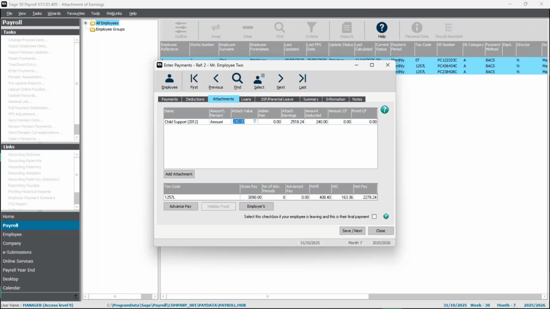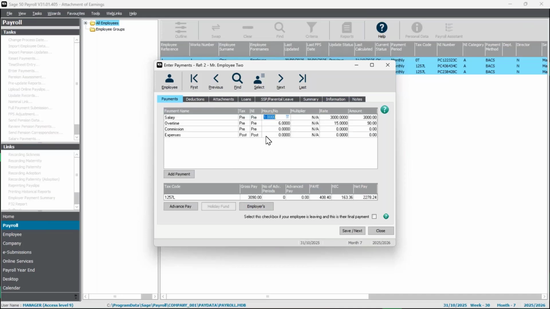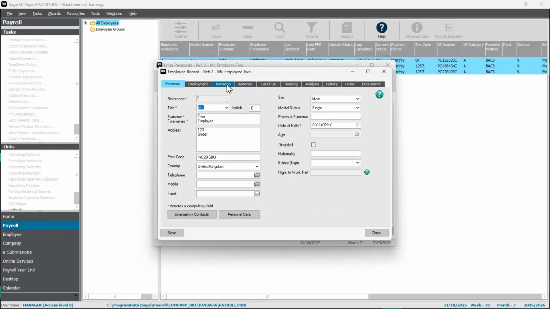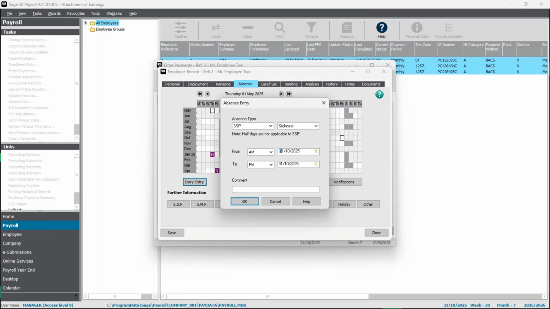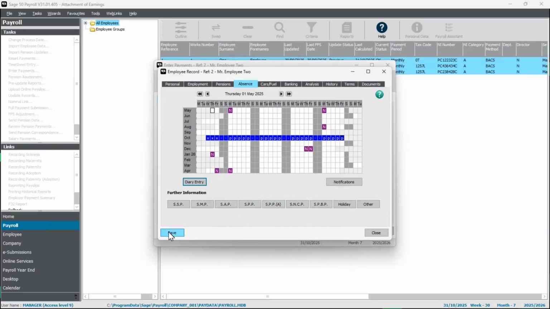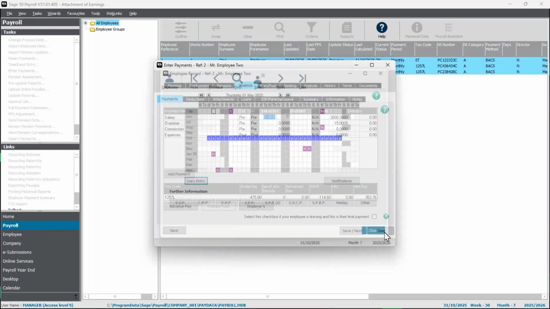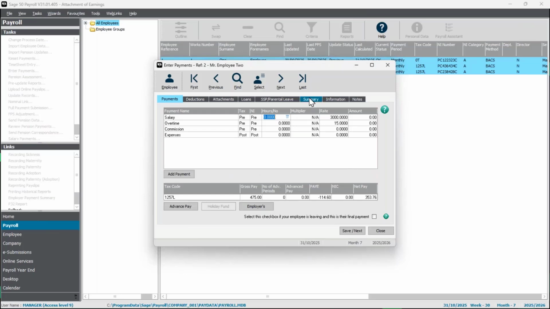Now, let's say there's been a little bit of change with this employee. They've actually fallen ill this month, so they're going to take the full month on statutory sick pay. They don't get it topped up, so I'm just going to clear these figures out. I'm going to go and enter a month of SSP in here, off for the full month. So I'm just going to save that.